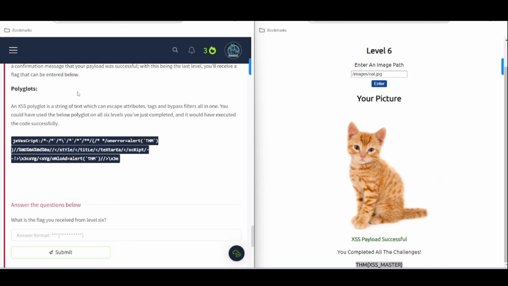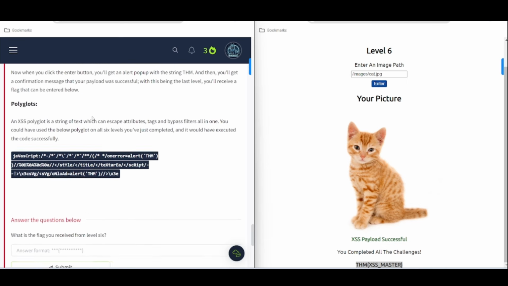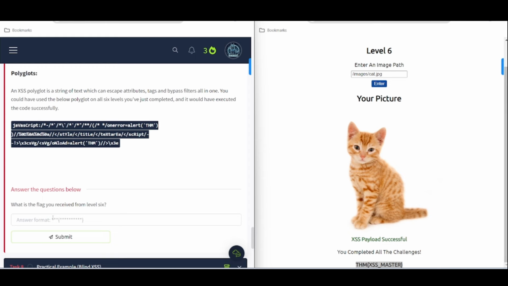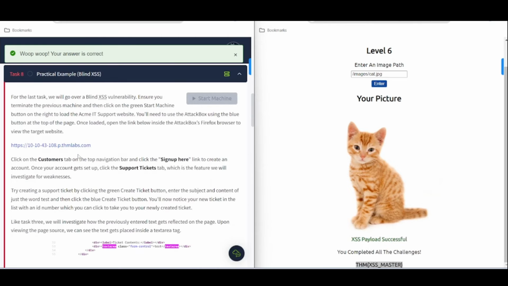Polyglots. An XSS polyglot is a string of text which can escape attributes, tags, and bypass filters all in one. You could have used the below polyglot on all 6 levels. You could just complete it and it would have executed the code successfully. Oh, that's awesome. Really cool. So be sure to look into these polyglots. Maybe that's something you guys can use. Let's go ahead and enter this flag in, and then we're going to task number 8.